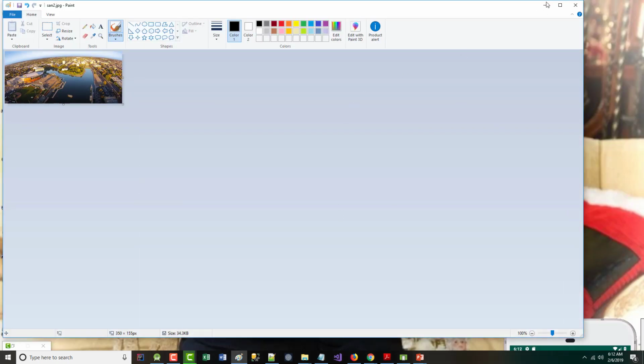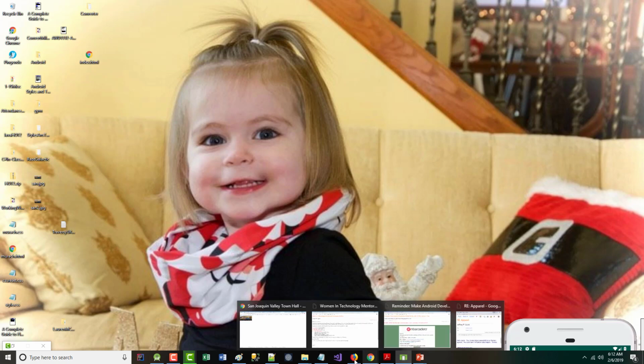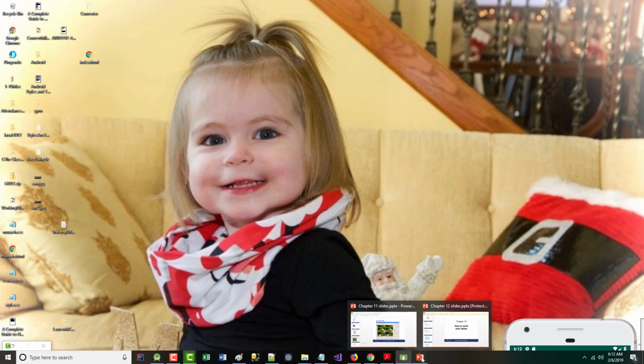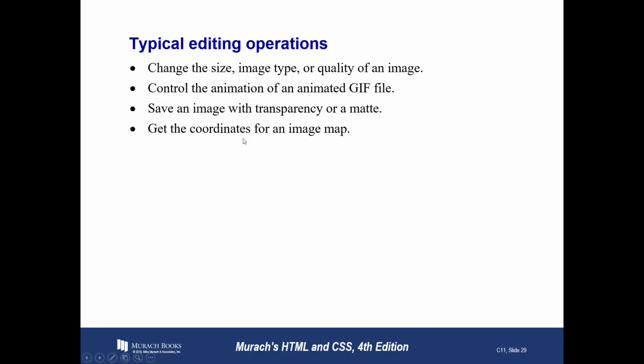All right. So there are many, many really good image tools that you can look at and use with this stuff. Some are free. GIMP is a really good example of that. Some you have to pay for. Here's again the typical type of editing operations. You already saw I changed the size. Image type, be real leery with that one.